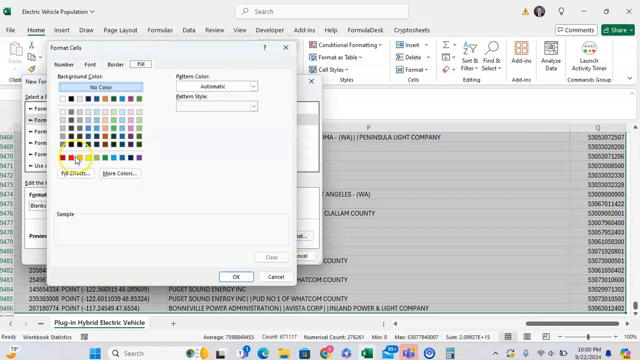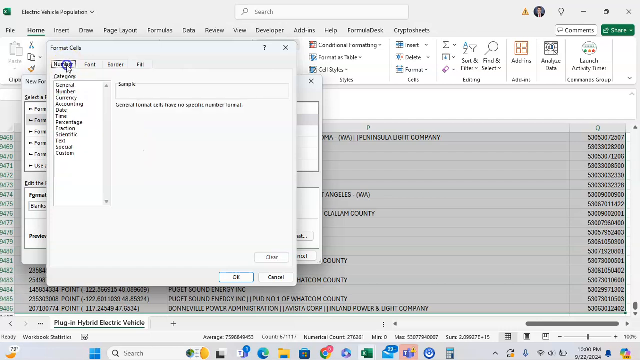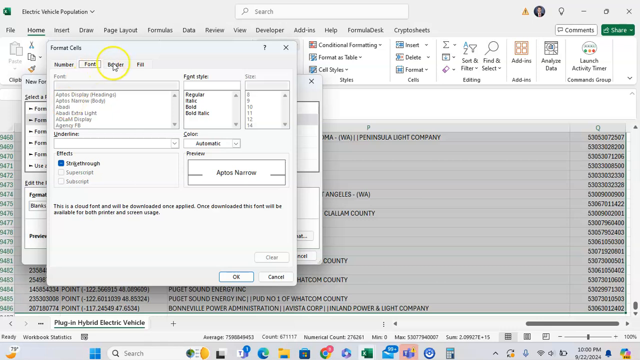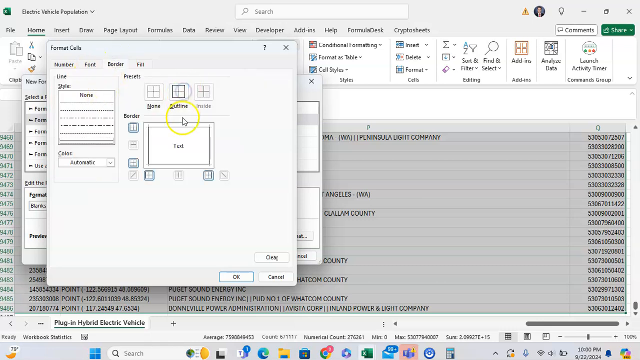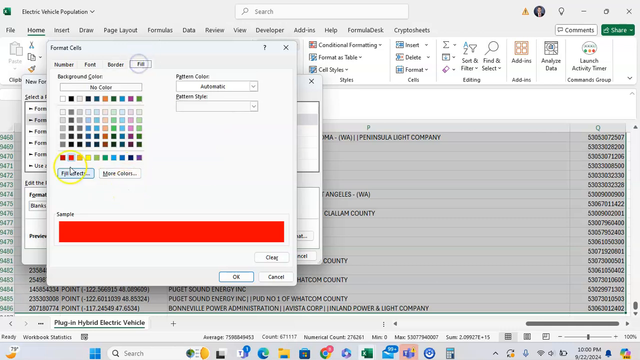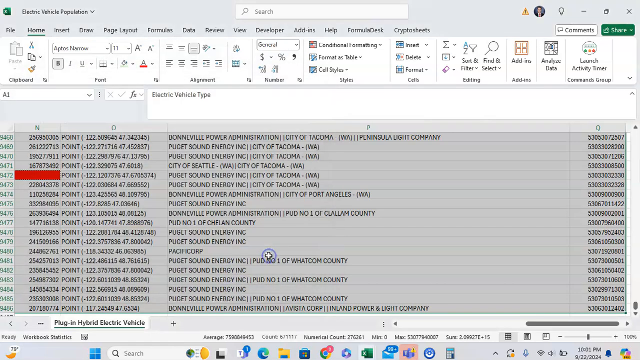We just say we want them to be red because we want to not adjust the number format. We don't adjust the font. We don't adjust the border, but we can adjust the border if we want to. Just throw an outline on there for fun, with a dotted outline because why not? And the fill we want it to be red. And you can also adjust the pattern color or pattern style if you so desire to do so. For this instance, I'm not going to do that, but click OK, then click OK.